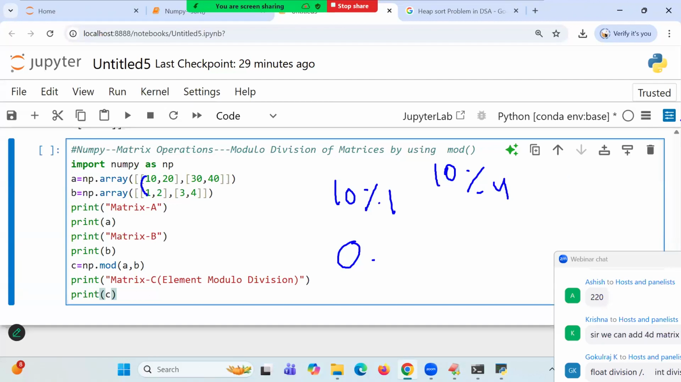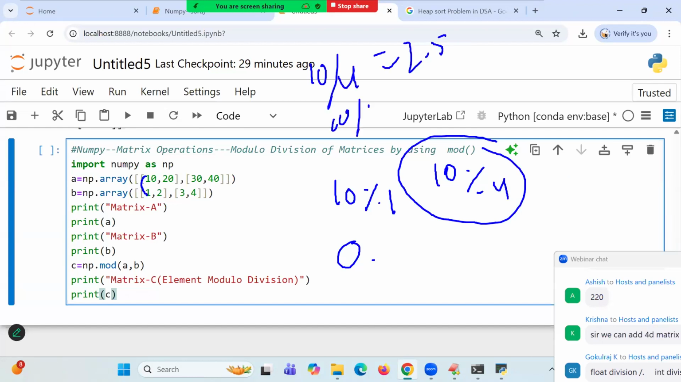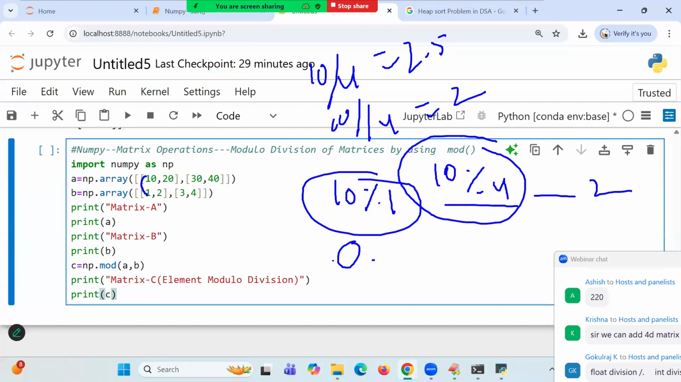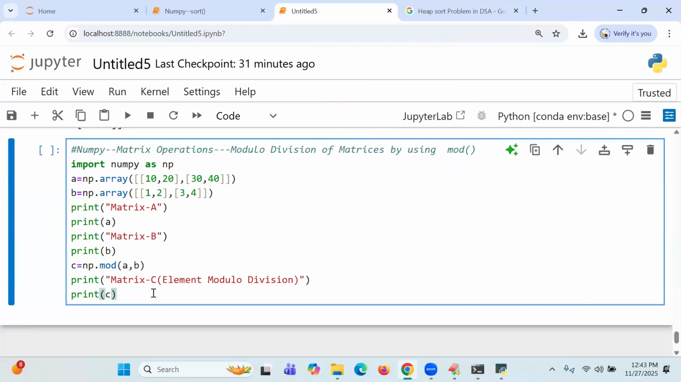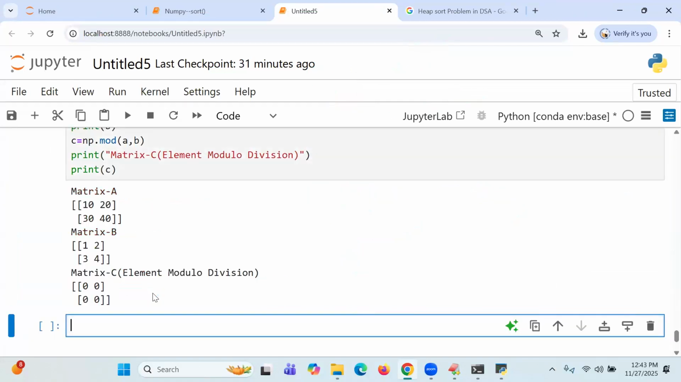10 percentage 4, how much, guys? 2 or 2.5? It is called remainder. 10 slash 4 is 2.5, 10 double slash 4 is 2. 10 percentage 4, what will come? The remainder is 2 only. 10 percentage 10 is 0, next 20 percentage 2 is 0. All of them are going to give you 0. Are you following?